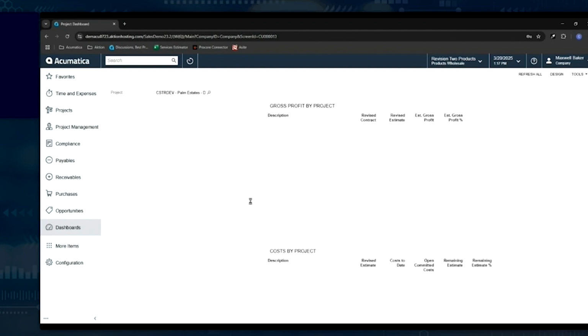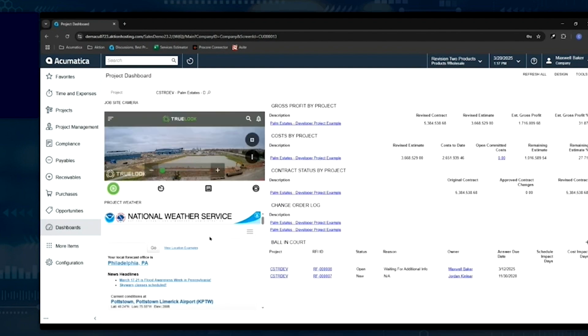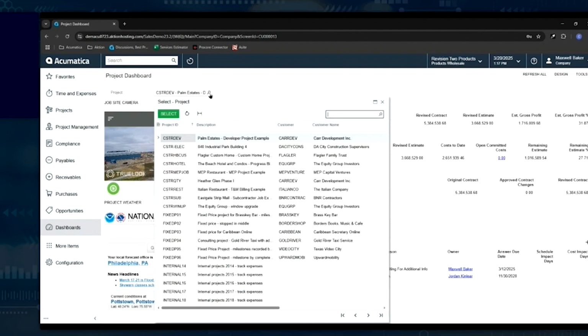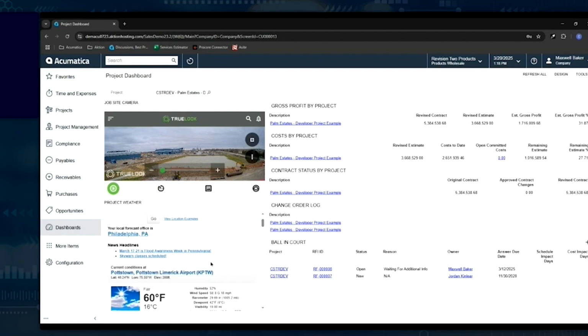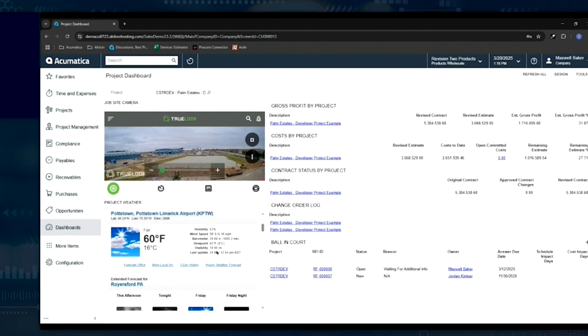This is just an example of another project based dashboard here. And you can see we can filter some of these dashboards as well. So I can go through here and select a particular project that I want to review. But here you can see we can also bring in and display other external URLs. So I've got a job site camera feeding in, weather service at the job site, things like that are available to you here as well, right? So you can get fairly creative in terms of how you want to utilize these dashboards.